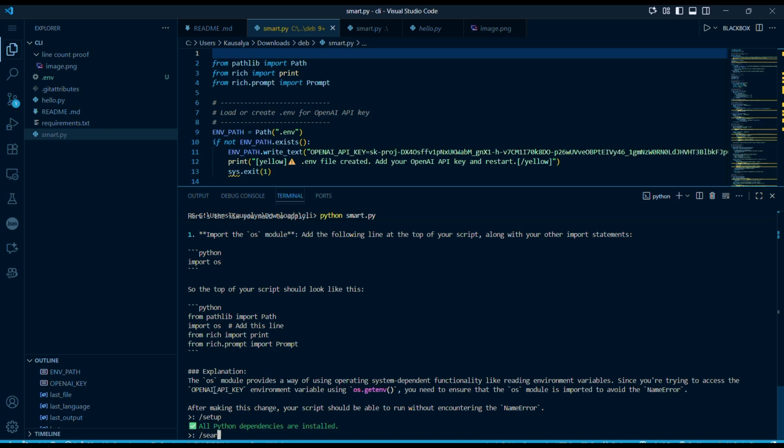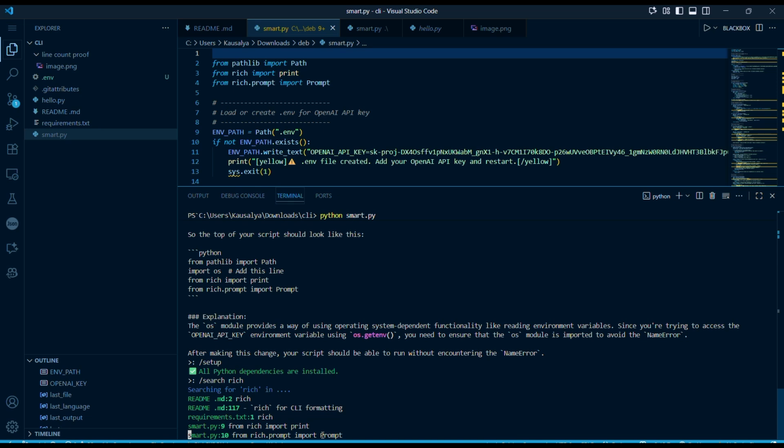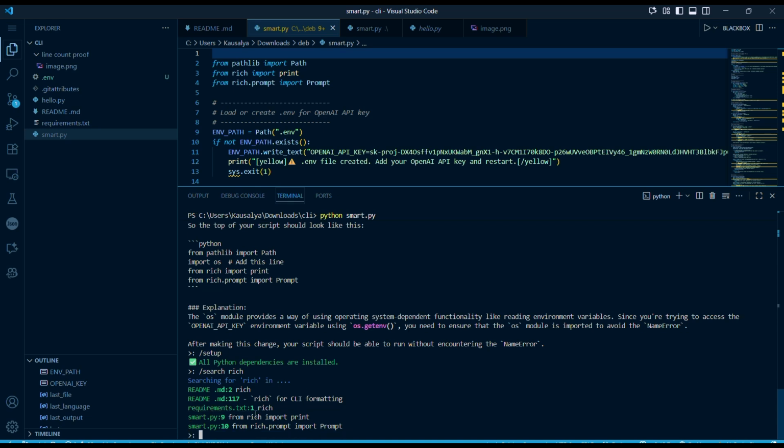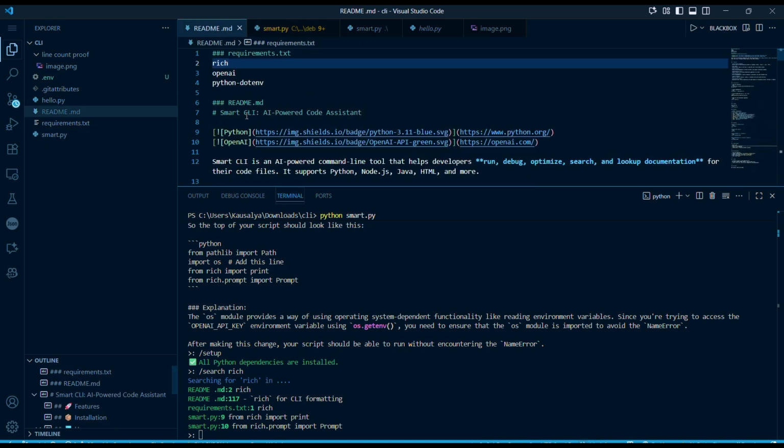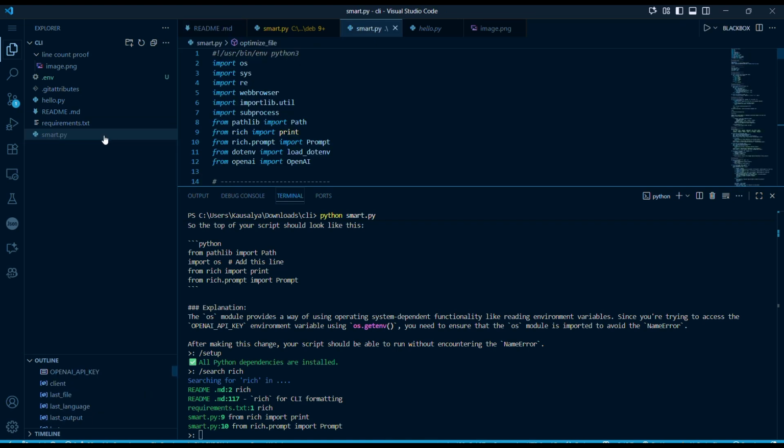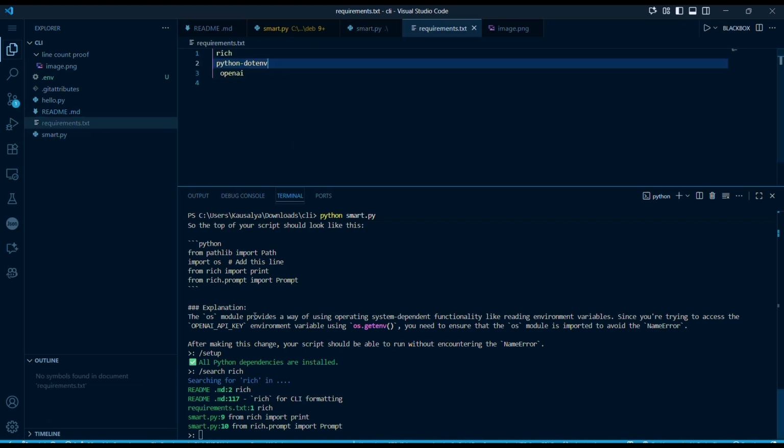And then let's use the search command. Search command with a word. So let's try searching rich. See, we have a rich word here. Here we have got where the word rich is found, such as in README.md, line number 2, and then in our smart.py, and in requirements, line 2. So let's try another command.